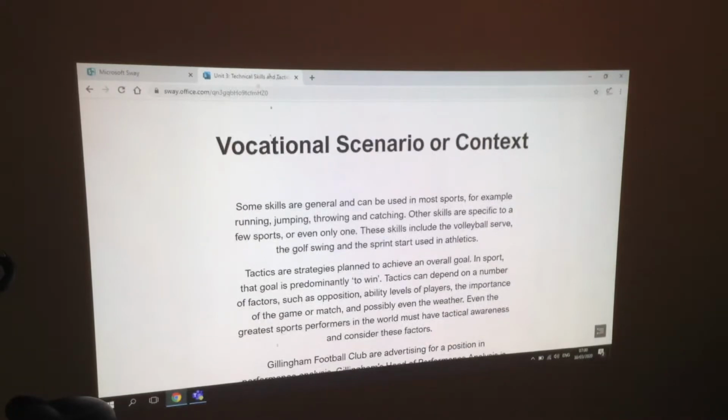Tactics are strategies planned to achieve an overall goal. In sport, that goal is predominantly to win. Tactics can depend on a number of factors, such as opposition, ability levels of players, the importance of the game or match, and possibly even the weather. Even the greatest sports performers in the world must have tactical awareness and consider these factors.